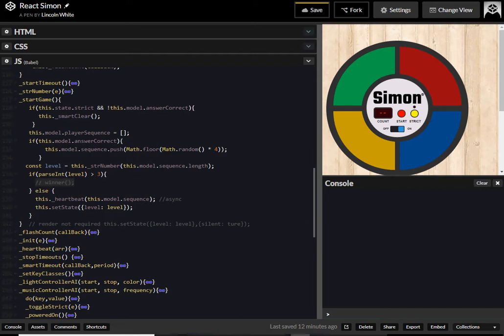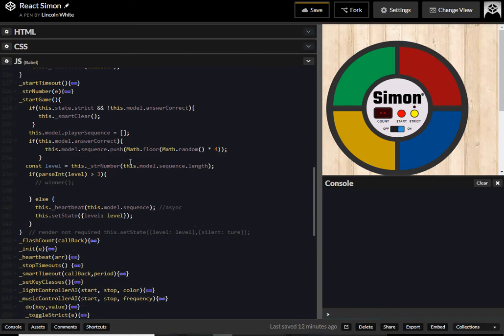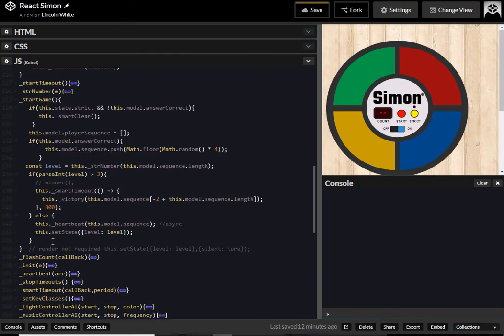So what I'm going to do is I'm going to put some code in here now. And what this code does is, it does the start timeout, 800 milliseconds, and it plays this victory tune, and it passes in the model sequence, and it takes 2 away from the length.